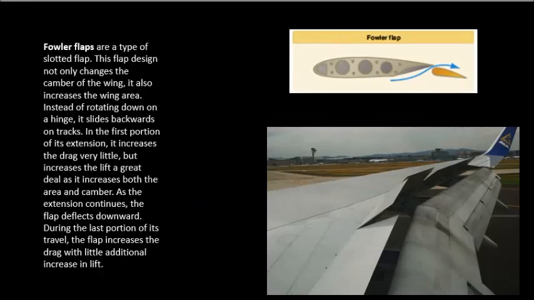And then our last type we're going to talk about is the Fowler flap. This flap not only changes the curve of the wing, or camber of the wing, it also increases the wing area as it slides backwards on tracks. The first portion, when you start extending these flaps, they really help.